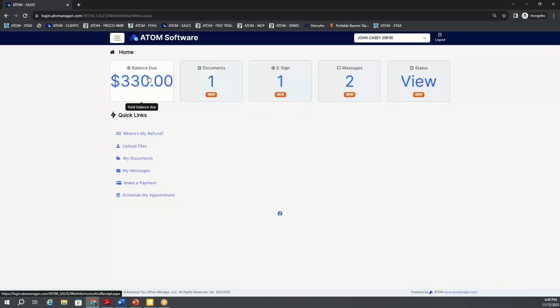So obviously the big one is they owe you money, $330. This one right here means you just put a new document out there for them. If they click on that, which I will in a second, it'll go right to the documents page. E-sign: if you're using Adam's e-sign, it's going to let them know they have a document out there that needs to be e-signed. Messages shows the number of unread messages, and then status, if you're using this, because Adam can also tell them the status they are in, basically, in your workflow.